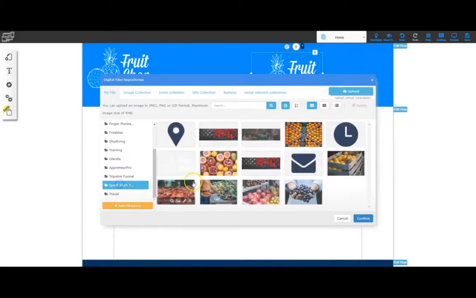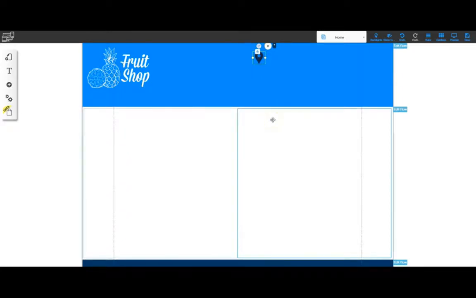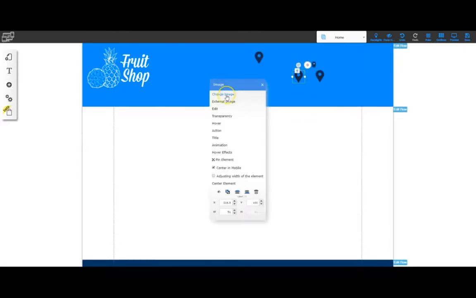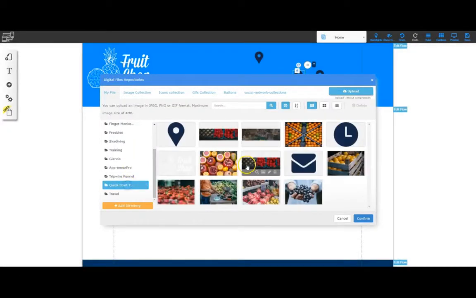I'm going to go back to my quick start folder, and I'm going to pull in this image right here. I'm going to make it smaller by clicking the handles and dragging it down. And now I'm going to Control C, Control V, Control C, Control V. And I've got two more images. I'm going to right click one of them, change image, and I'm going to pick my other icon in my quick start folder.